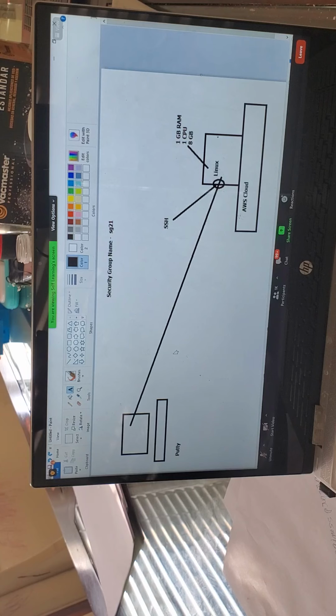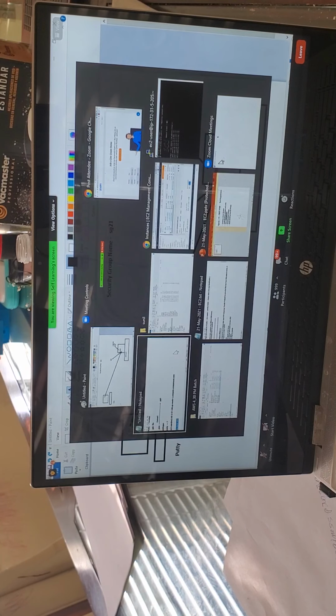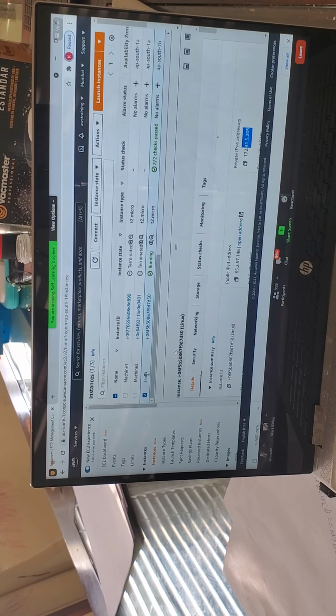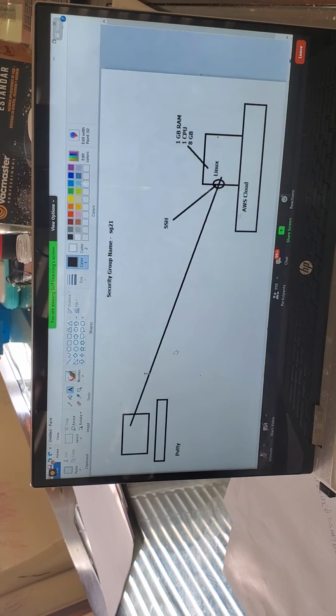Now I want to convert this Linux machine, which we just now created, into a web server.